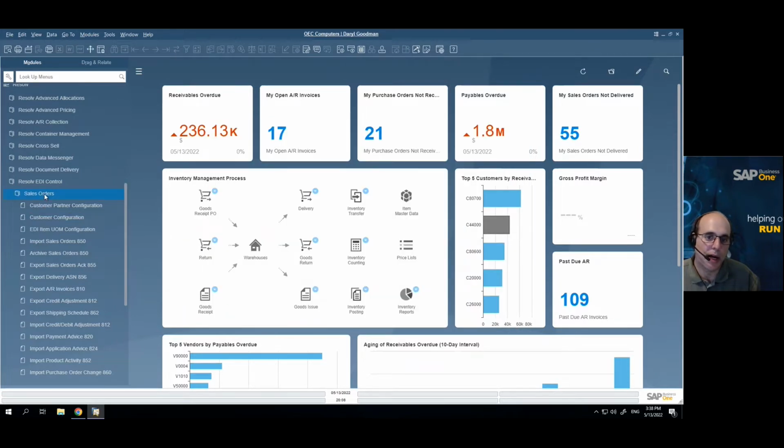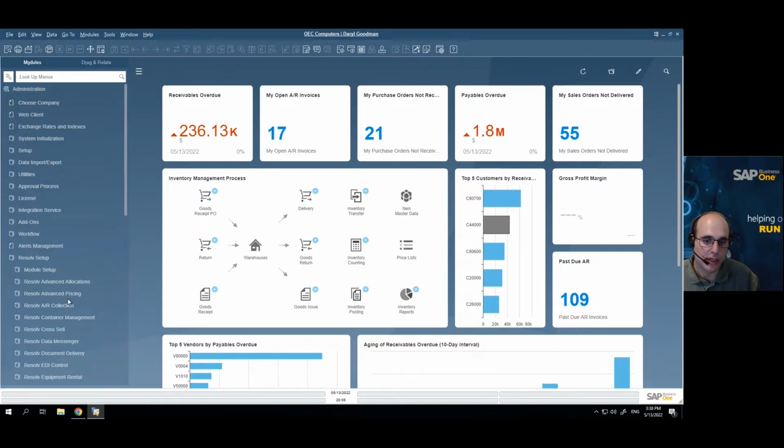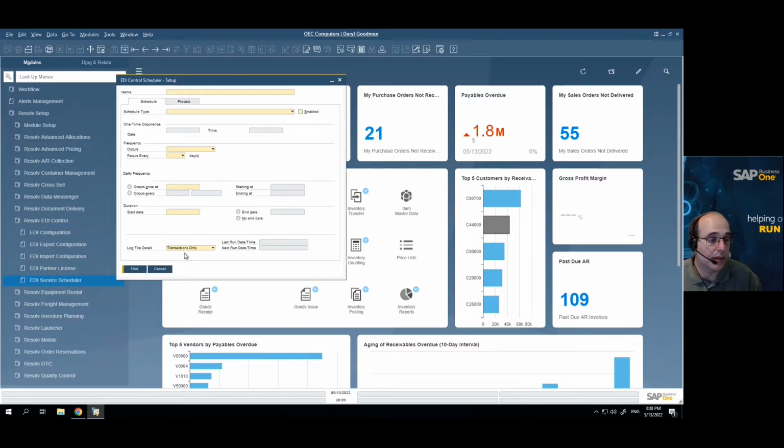Or what's more common is that we actually have people working with the scheduler. The EDI scheduler allows the system to run completely autonomously in the background. So it's going to allow us to check the EDI mailboxes through the VANs, or you can connect with AS2 or other kinds of things.